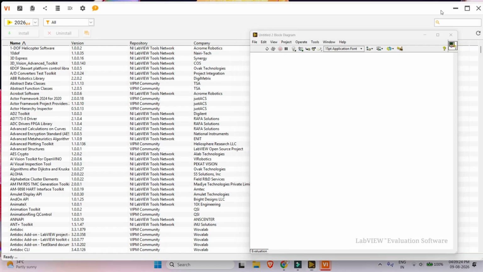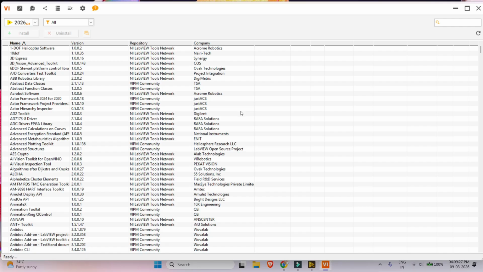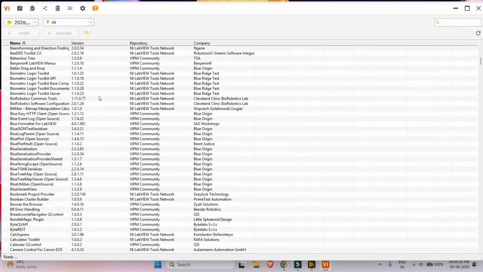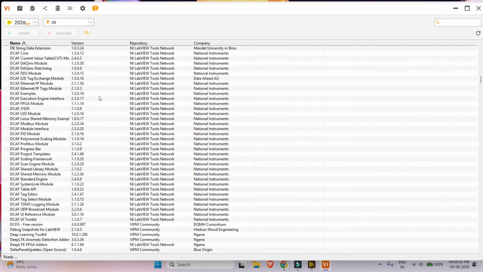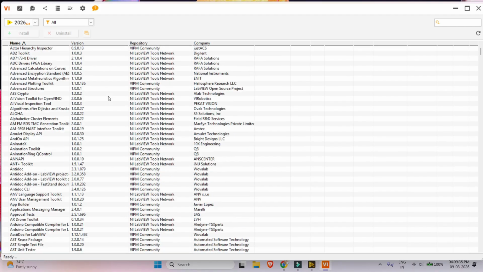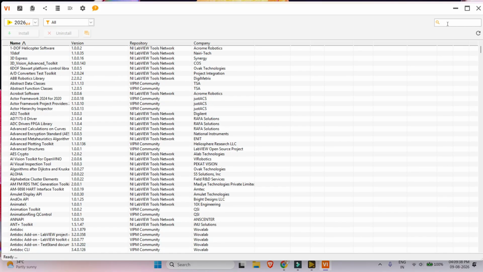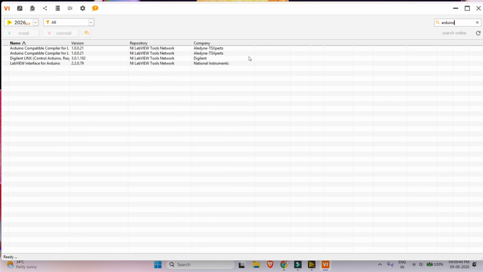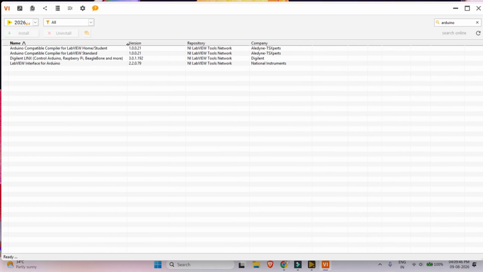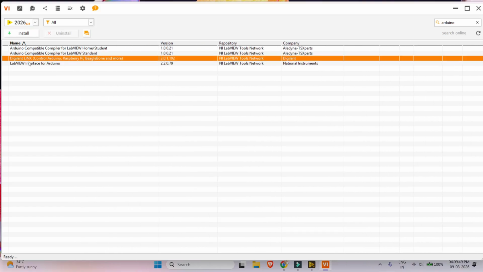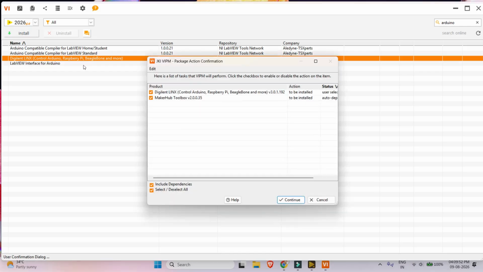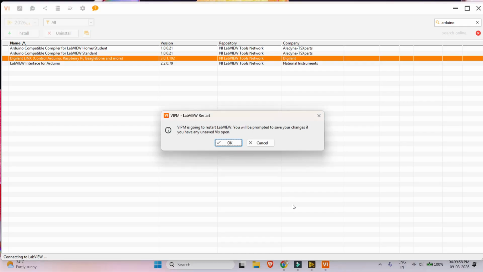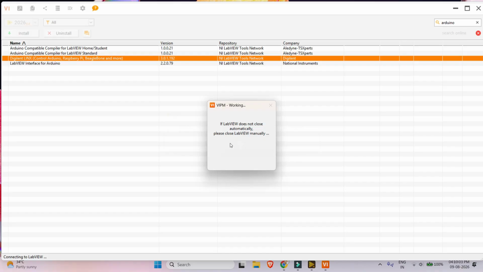So this is the VI Package Manager. These are the third-party packages you can install to your LabVIEW. Now I need the Arduino package. So just click over here, search for Arduino. As you see, there are four packages. Right now I just go with the Digilent install. It will install these two to my system. Continue. VIPM is going to restart LabVIEW. Just click OK.